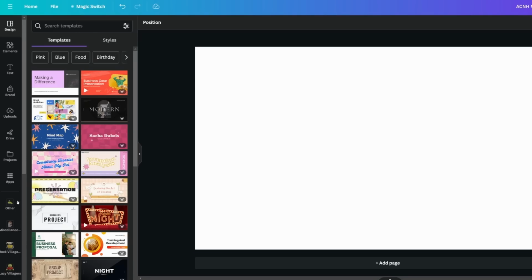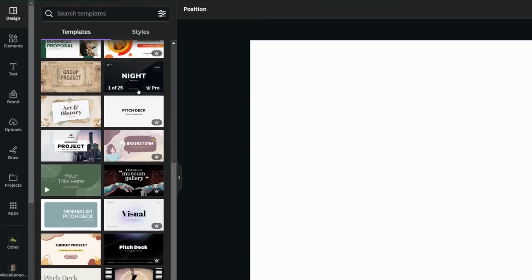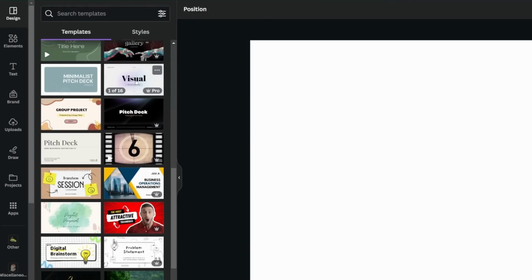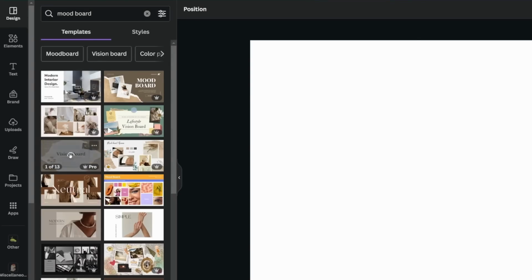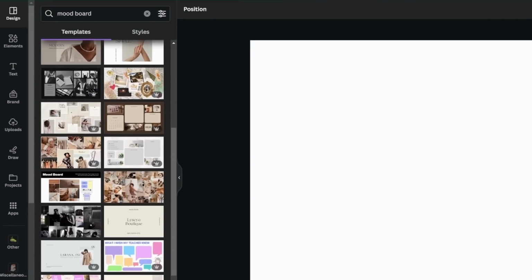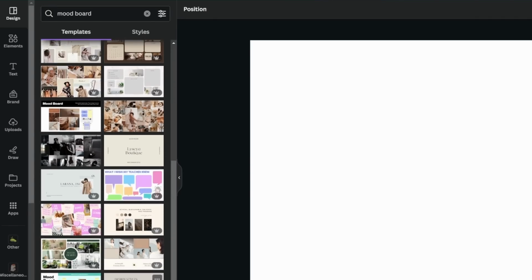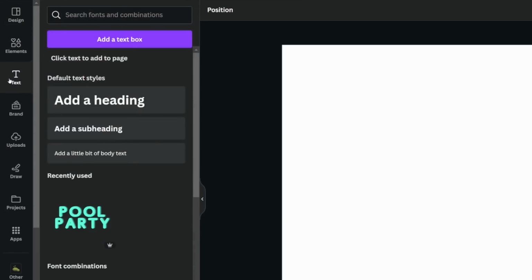And then let's get to the most important part, your design options. Now, templates can be somewhat fun in this, and feel free to take as much time as you want, of course, just kind of browsing through everything, but I personally find that they're not really all that useful for Animal Crossing just because the aesthetic is a little bit too real-life-esque. The most important areas here will be elements, text, and uploads.